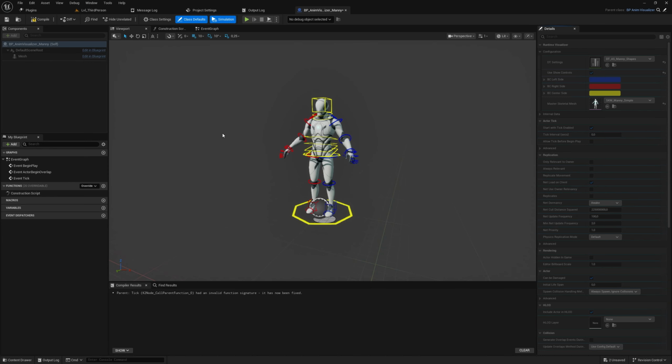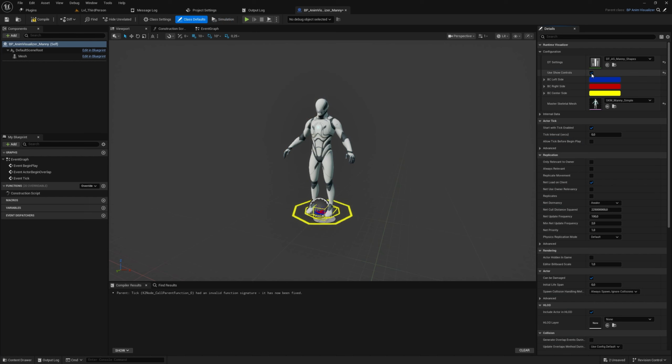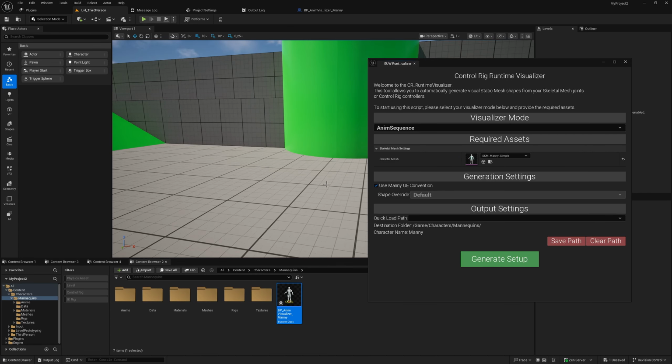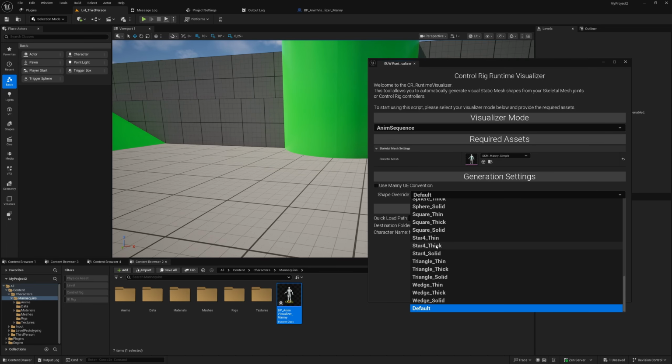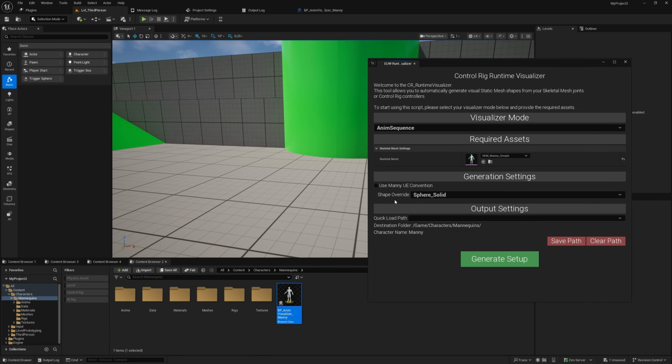As you can see, our static mesh shapes are perfectly attached to the character joints. To show you how flexible this is, let's go back directly in the tool. Let's go back to the widget, disable the Manny convention, and use a shape override. So I use a solid sphere and click generate again.